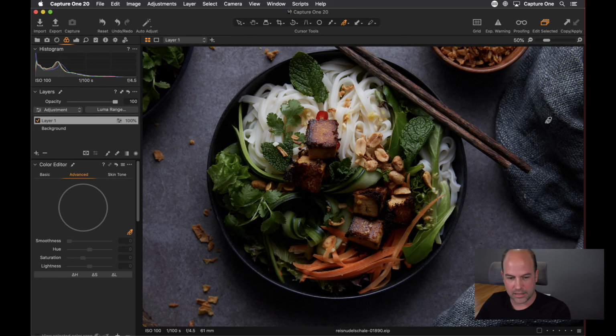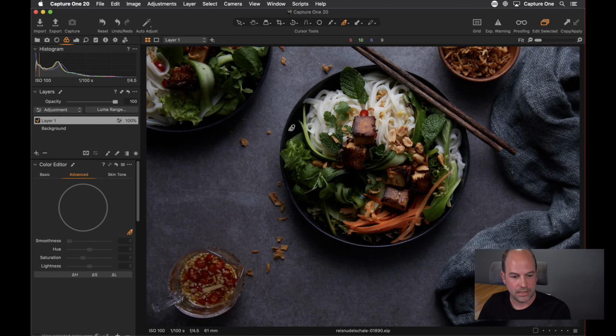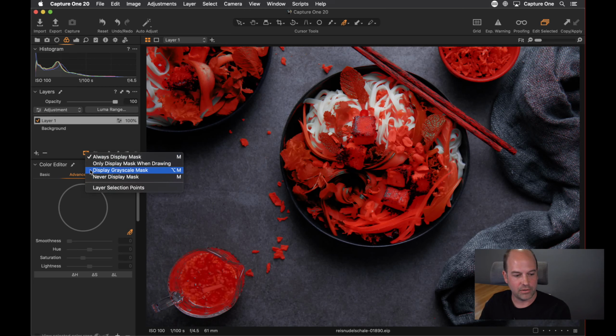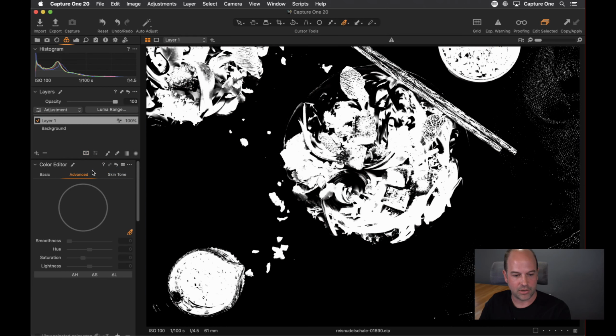So let's zoom out a second. And if I press M to see the mask, you can see the mask is just on those areas that we picked. Now to see that better, it's better if you turn on the grayscale mask, like so. So that's the exact area that was picked.